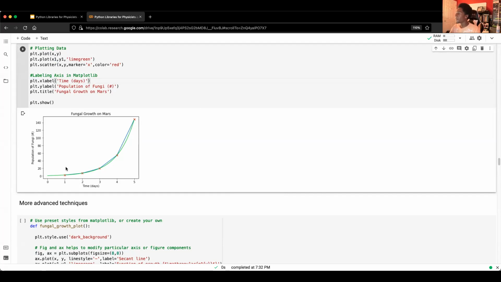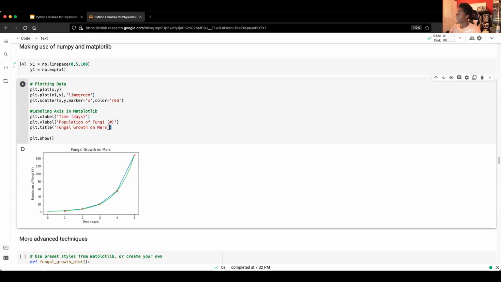So here we have, let's just say for our x label, the time in days, and for a y label, the population of fungi. You can see, over time, there's an exponential relationship. Whatever fungus is on Mars, it's going to increase and increase and increase, as an exponential function would.